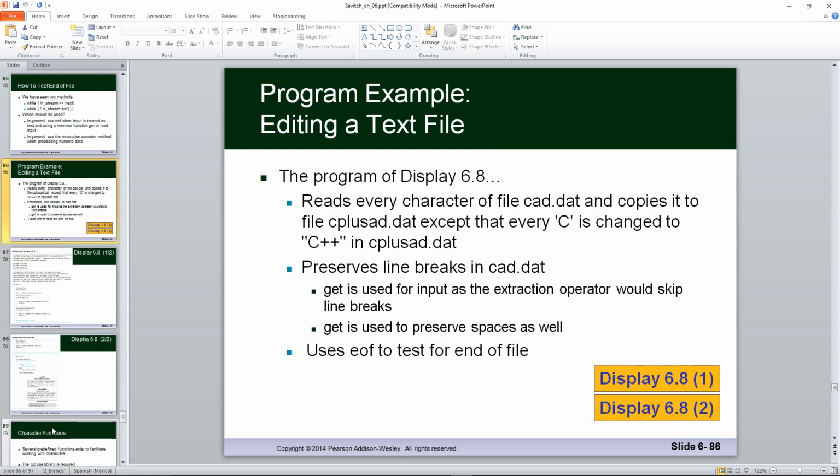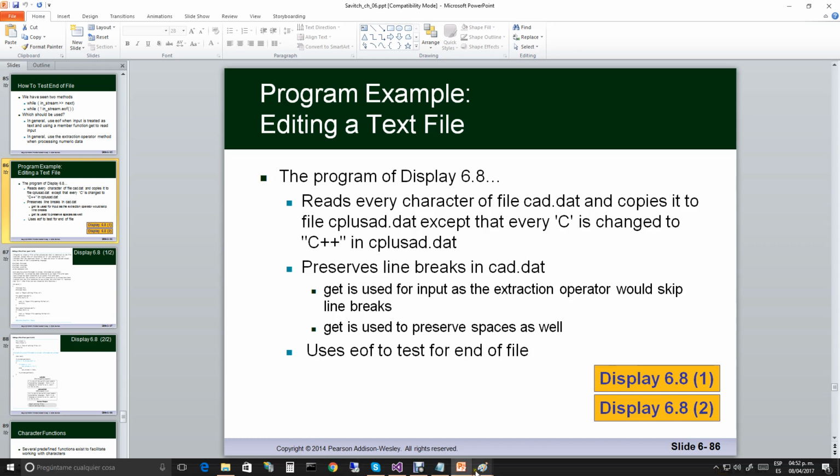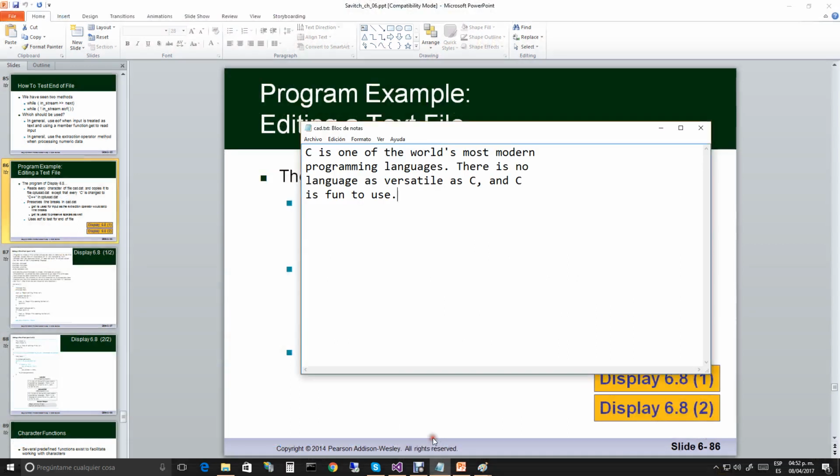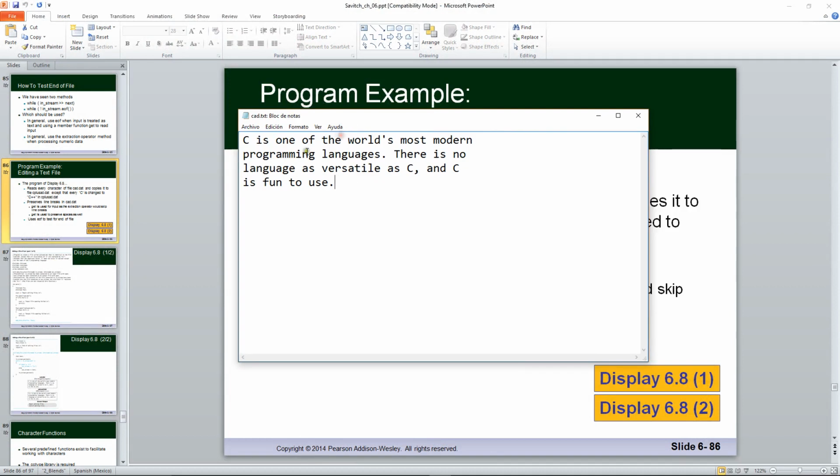Okay, so here's an example program. This program is going to read every character of the file and copy it to another file, but it's going to edit it, and it's going to preserve all of the line breaks. So let me show you first the file that we are reading. This is the file that we're reading.